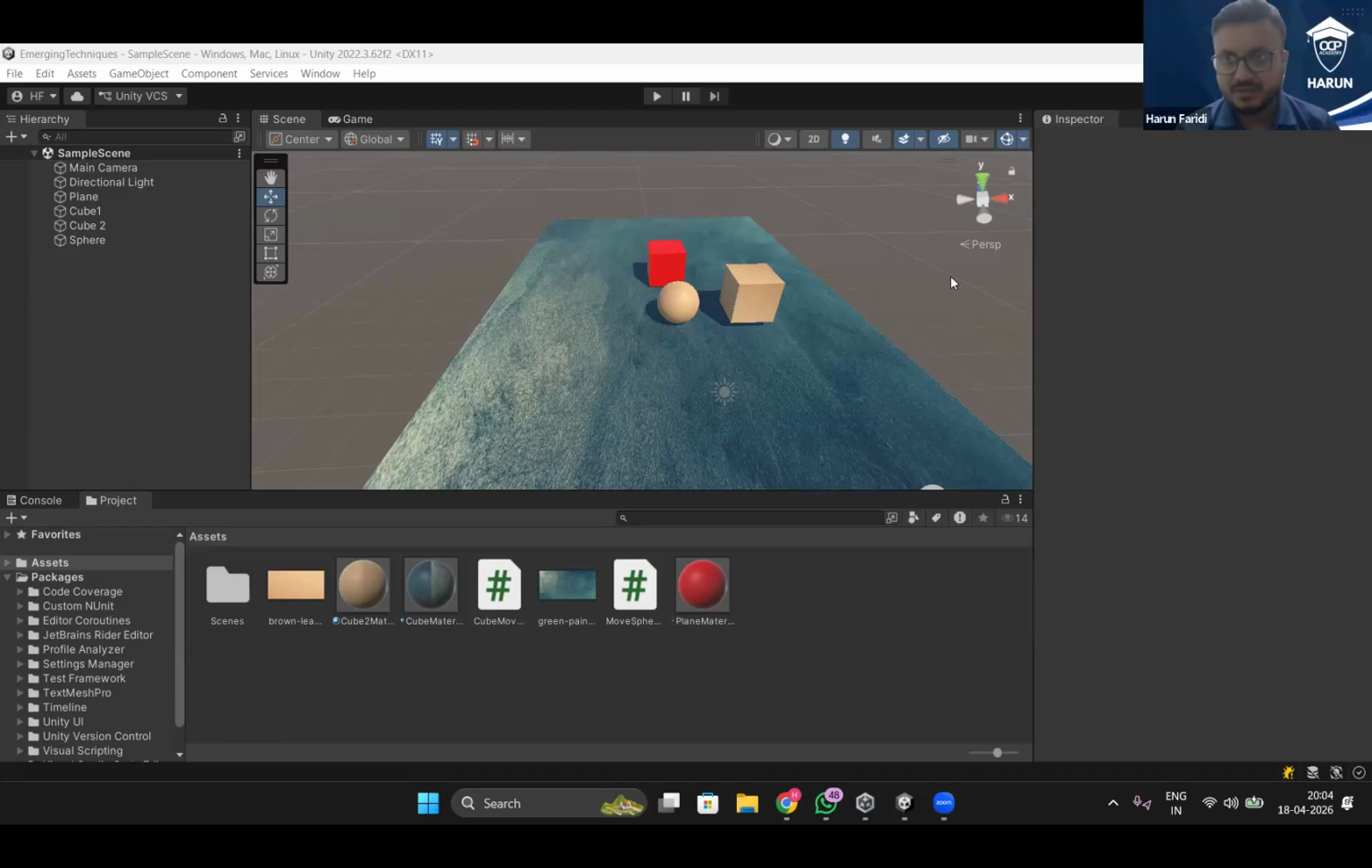Okay. Do you have any project ready with your system? Yes, sir. So you can share your screen. Let me check your problem.